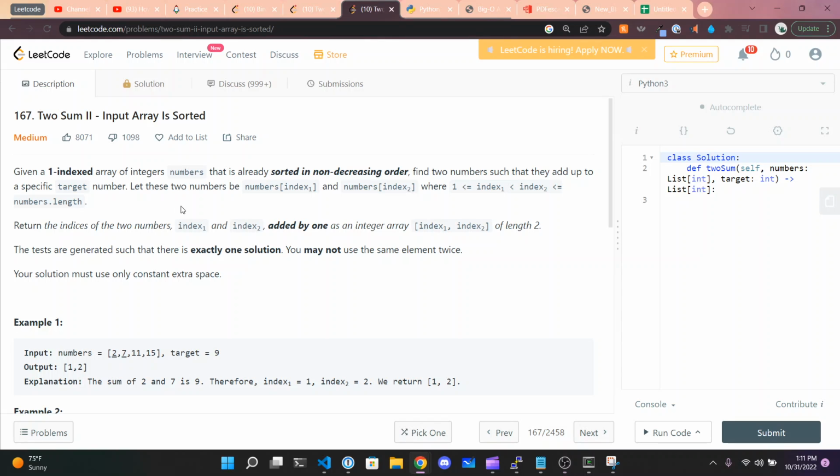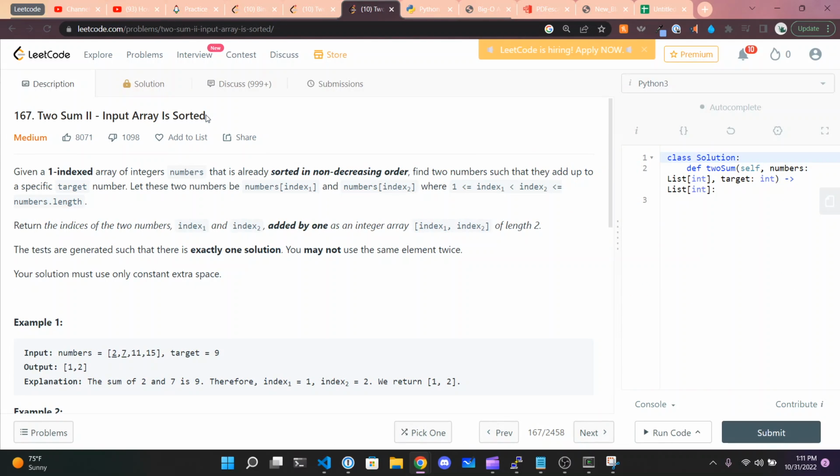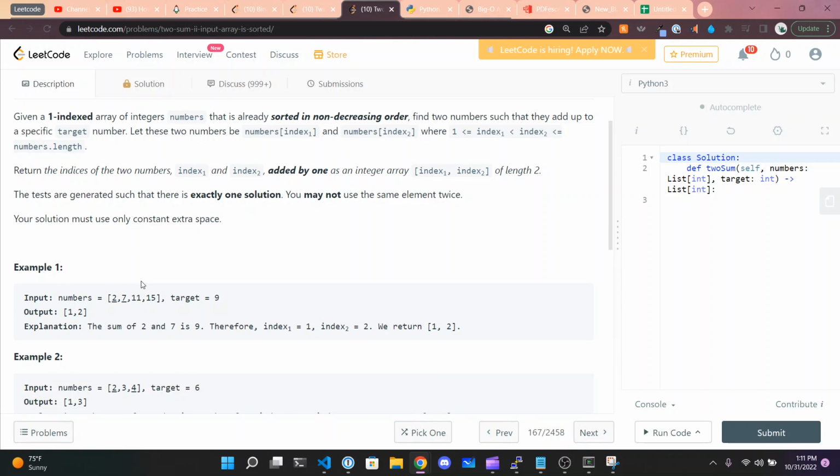All right, so this is LeetCode 167. It's called Two Sum 2. This is basically building up on Two Sum number 1 right here, but in this case, the input array is sorted. Okay, so we're given a one-indexed array of integers.